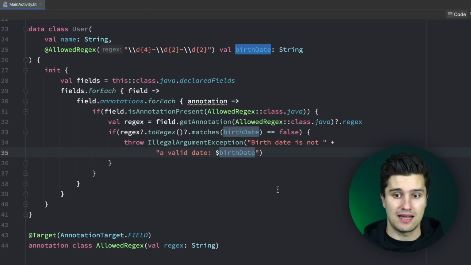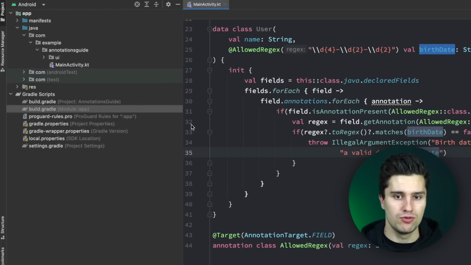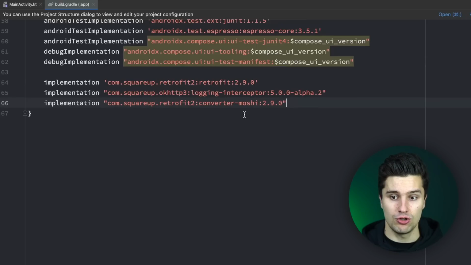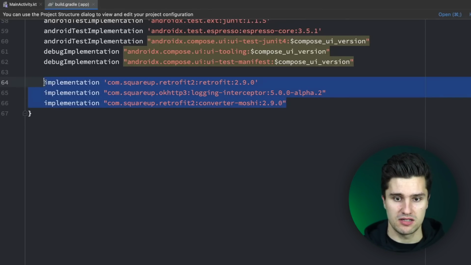So now that we understand how annotations work, let's get to a more practical example. And if you're an Android developer, I'm sure you know Retrofit, and that is why I already added the dependencies here to show an example when using Retrofit here. So I added these dependencies, make sure to add these as well if you want to follow.